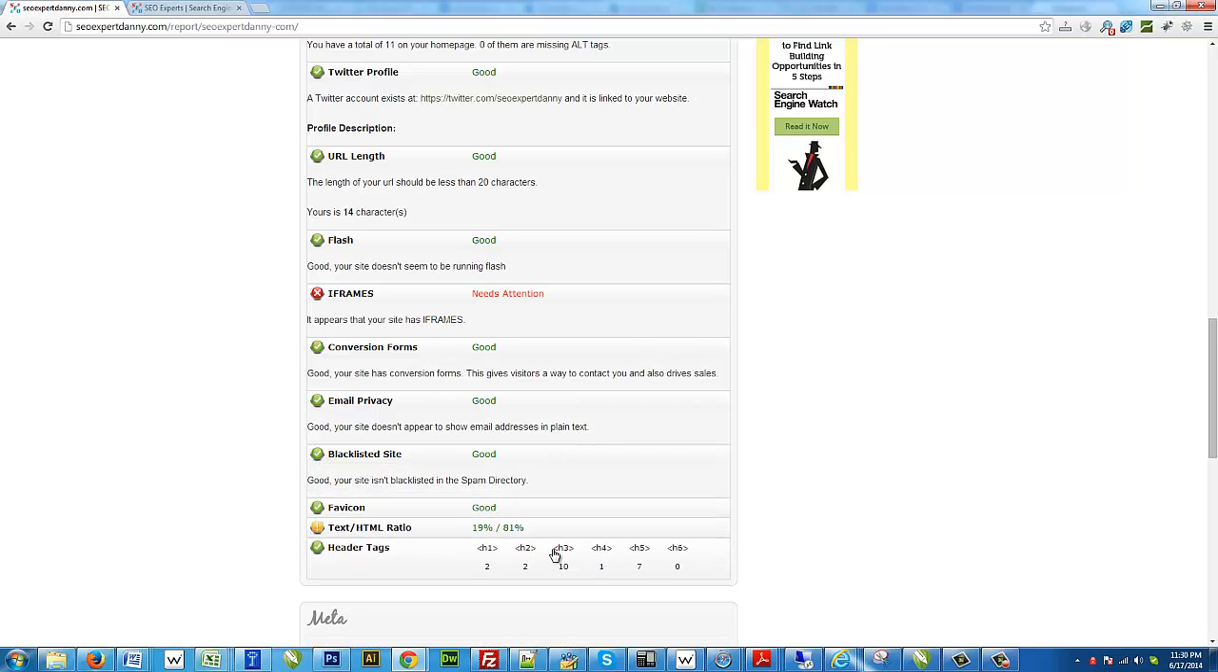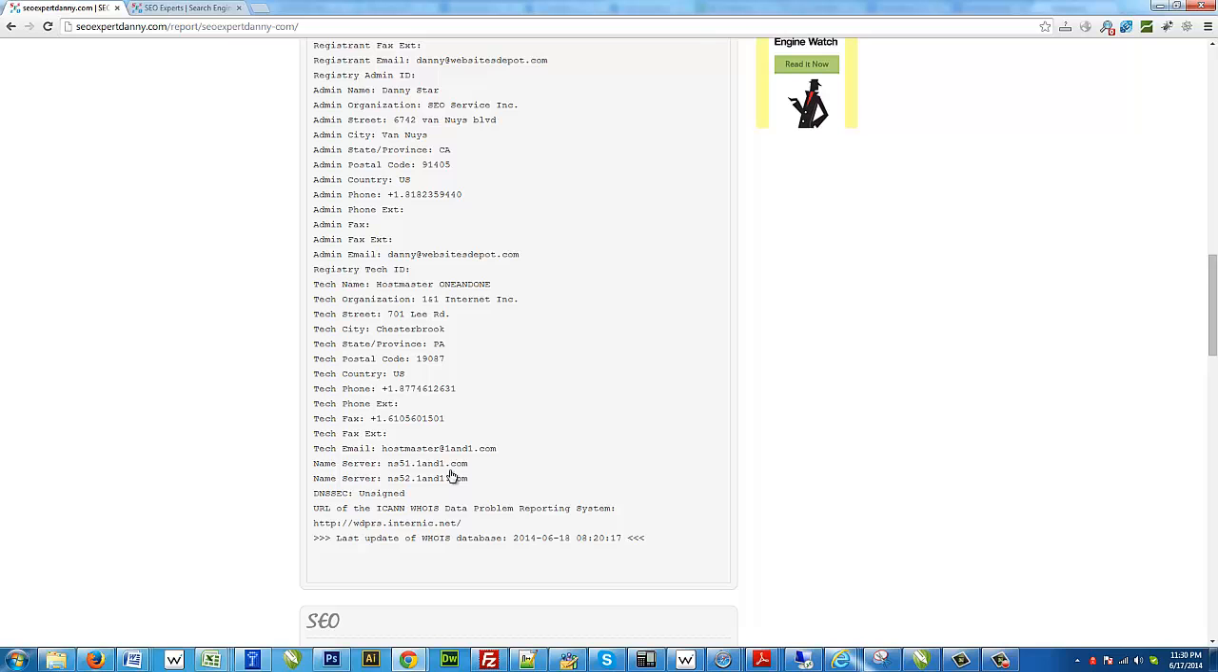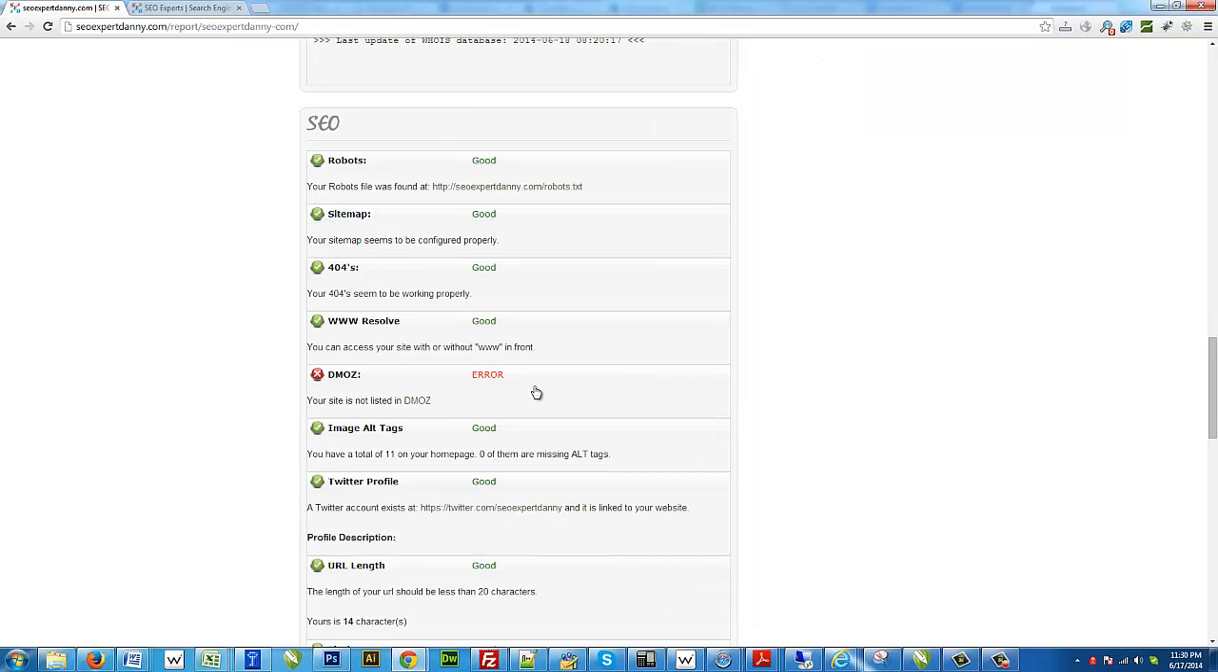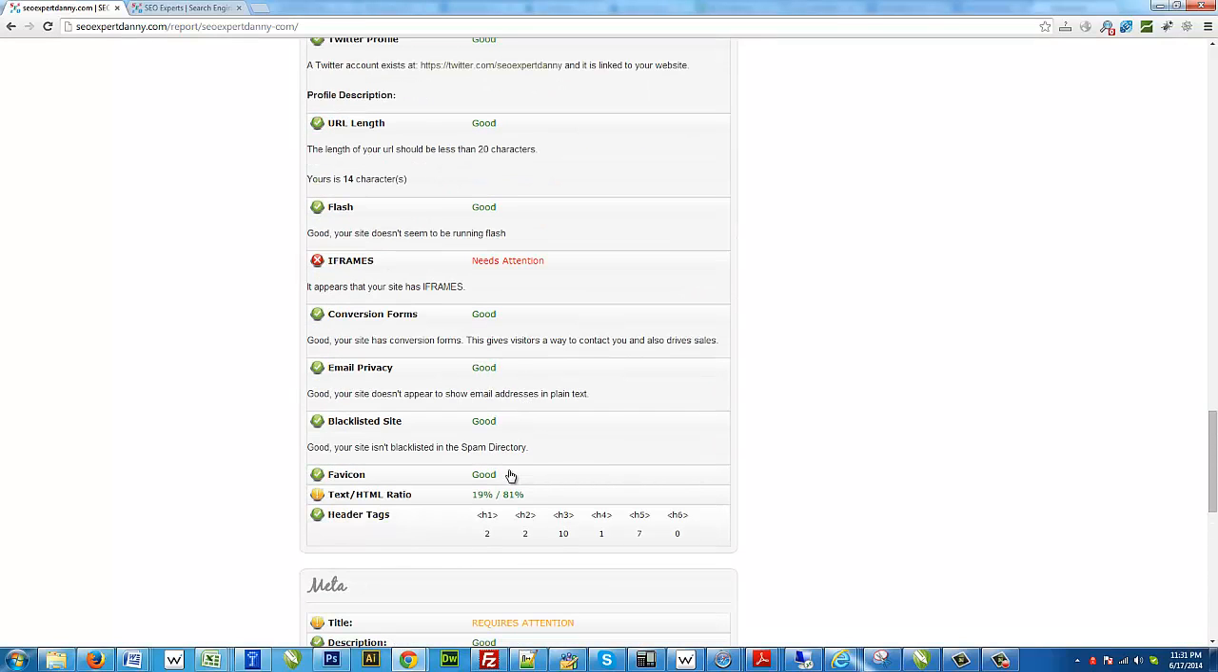Blacklisted, we check if your website is blacklisted. In case it is, or in case your IP, that you have a shared IP through a hosting company, could have been blacklisted, that's an error. In that case, what you need to do is contact a hosting provider for a website, which you can find here on the top under Whois, under name servers. You can see who your hosting company is. You contact them and request a switch of your IP address in order to be removed from blacklisted sites.